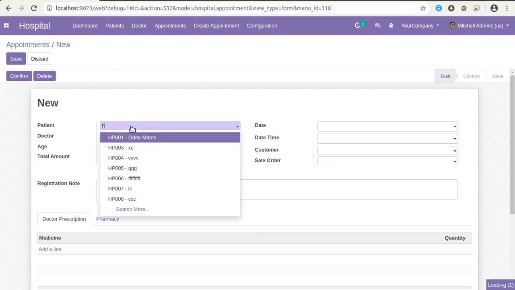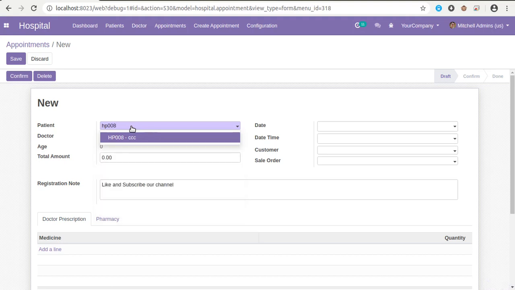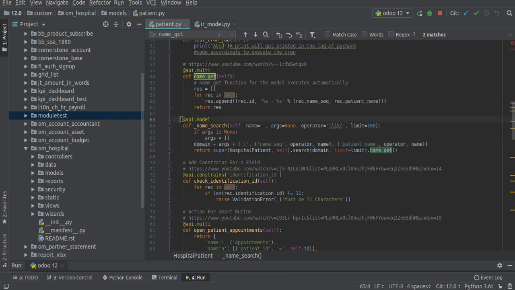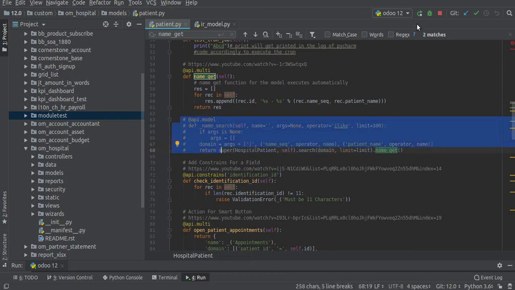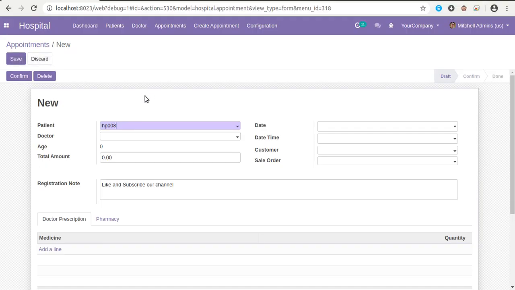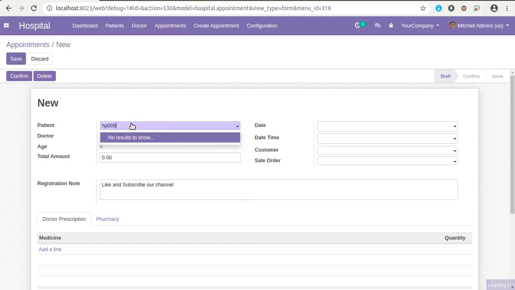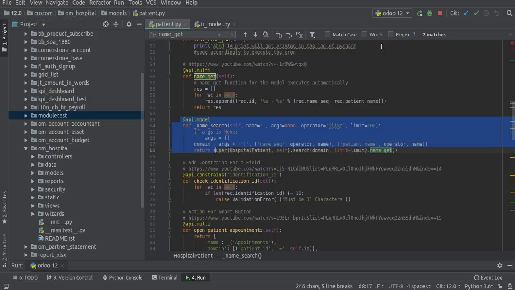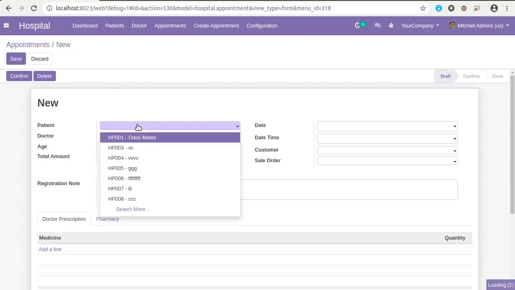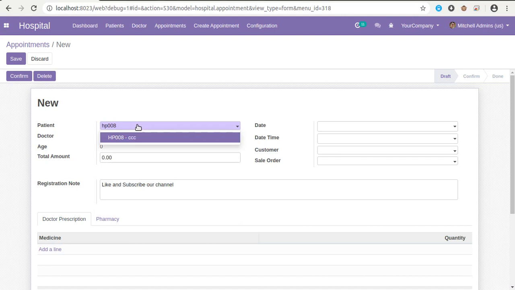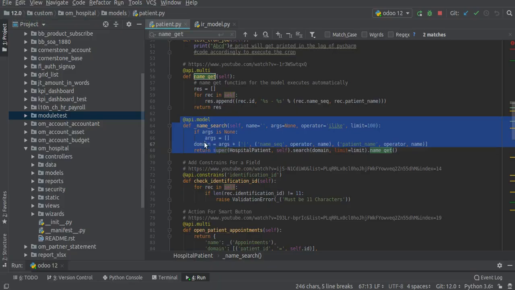So let's search HP008 now. You can see the record is getting returned. If I comment this name search function and restart the service, you won't be able to search based on the sequence. If I search HP008, you can see no result to show. But if I uncomment this name search function and restart the service, and search HP008, we are able to search based on the sequence also. So this is the use case of the name search function.